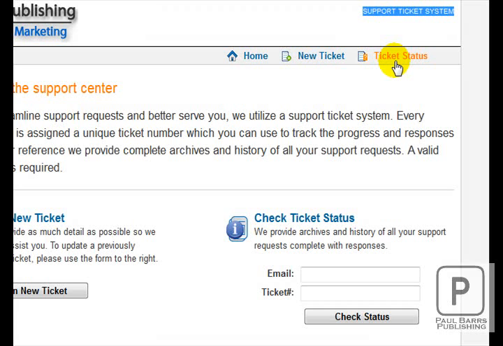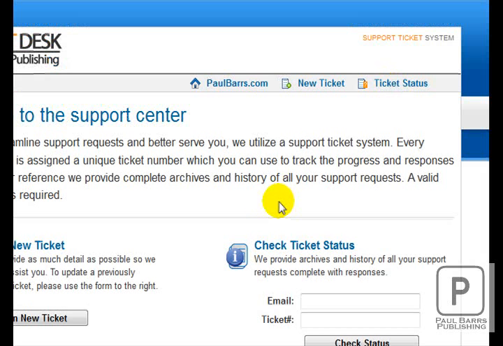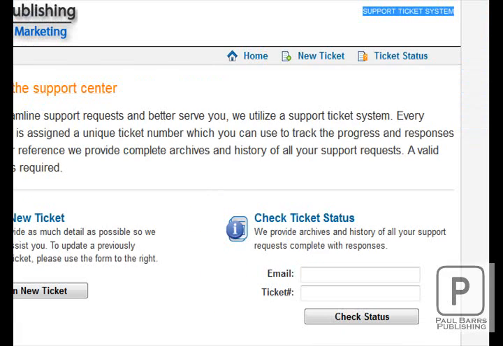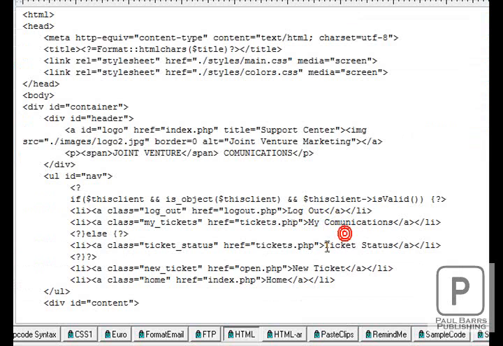Ticket status, that's it there. Normally you wouldn't be changing these, but not for a support desk. You'd leave them as they are. New contact.